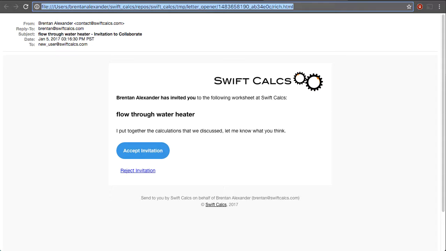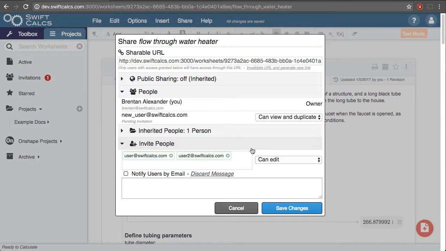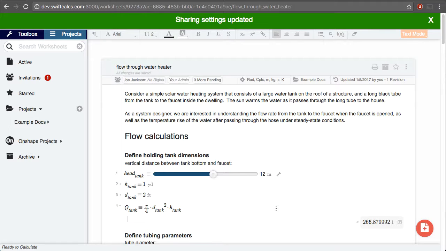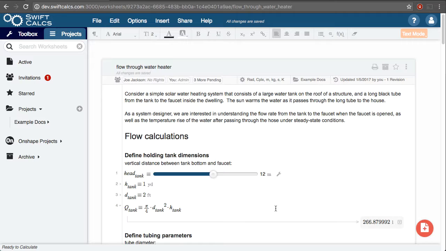Clicking this link will open the project or worksheet and add it to their active list. And if the user does not yet have a Swift Calcs account, they will automatically be logged in for the first time. When you have updated all of your sharing settings, simply click the blue Save Changes button to save the settings. Changes are immediately updated, and invited users will receive invites immediately.